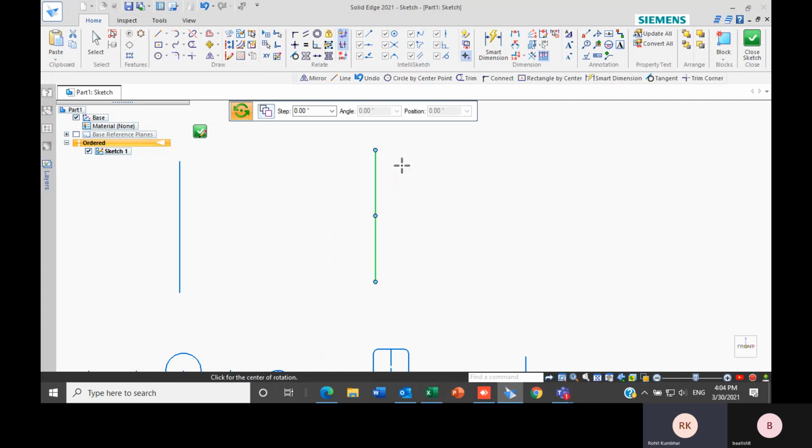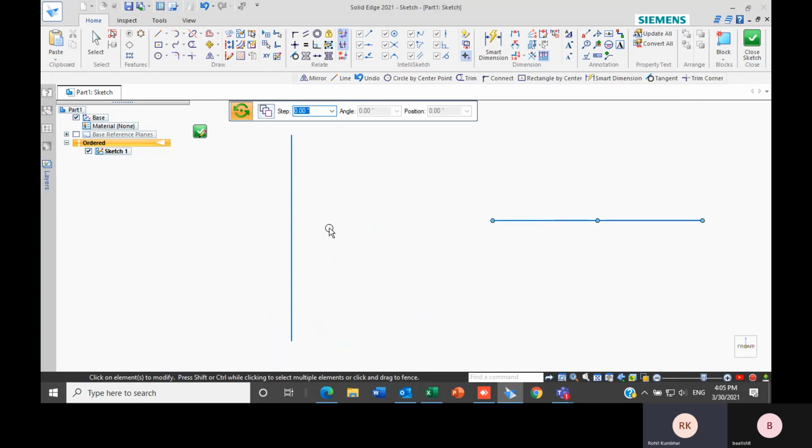Then I have to specify the center of rotation. Let's say I keep it from this center point, and to this point I want to rotate. So as you can see here, as I am moving the cursor, it will get rotated. I have to simply press left click. So this line will get rotated.